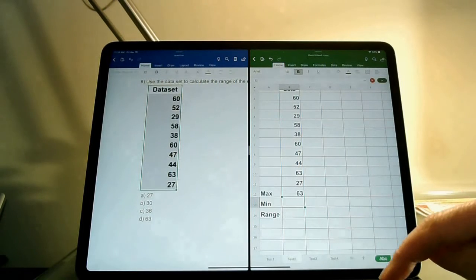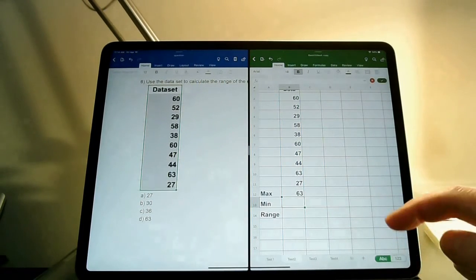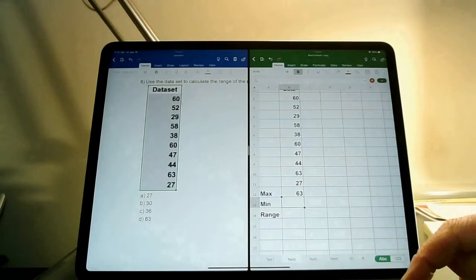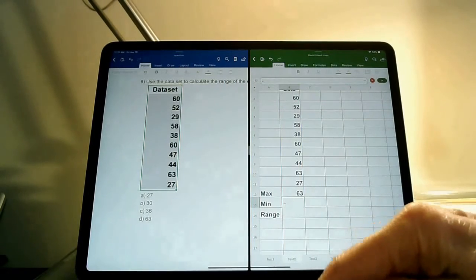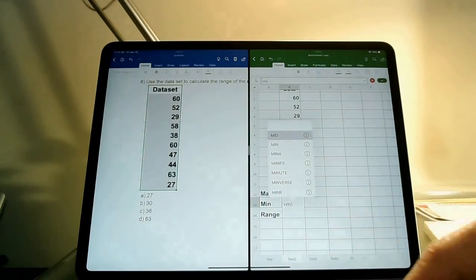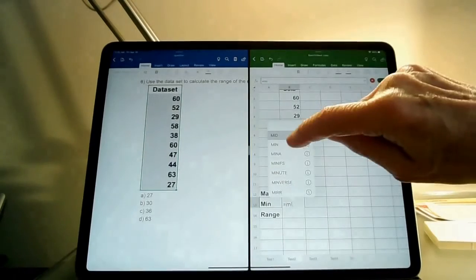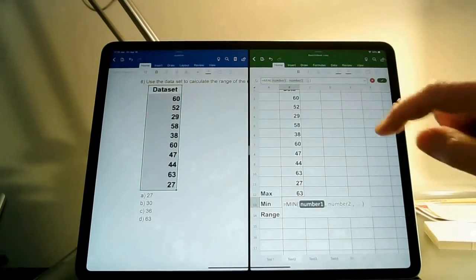Now I'm going to do the same thing with the minimum. I'm going to tap on the cell, and I'm going to either bring up my internal keyboard, or if I happen to have a regular keyboard, I'll do that. I'm going to say equals, and then I'm going to put in the word min. And as I start typing it, you can see the drop-down menu shows it. I'm going to select minimum.